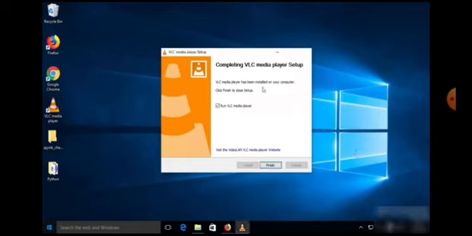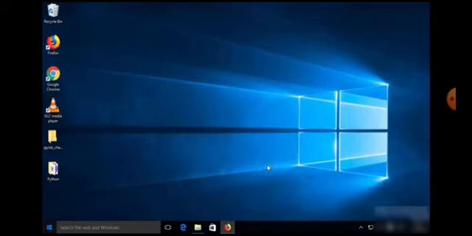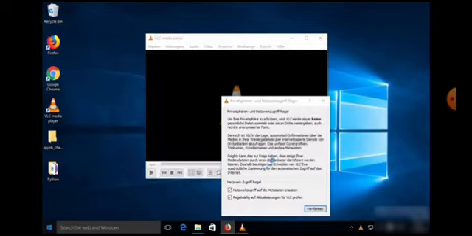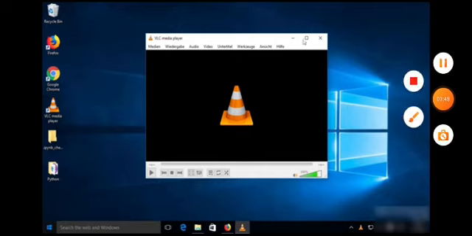And after some time you will be able to see this message which says completing VLC Media Player setup, and you will be able to see this VLC Media Player icon here on your desktop. So you can just leave this checkbox checked, which is going to launch the VLC Media Player once you click on the finish button. So I'm going to just click on the finish button, and you can see VLC Media Player has been started.